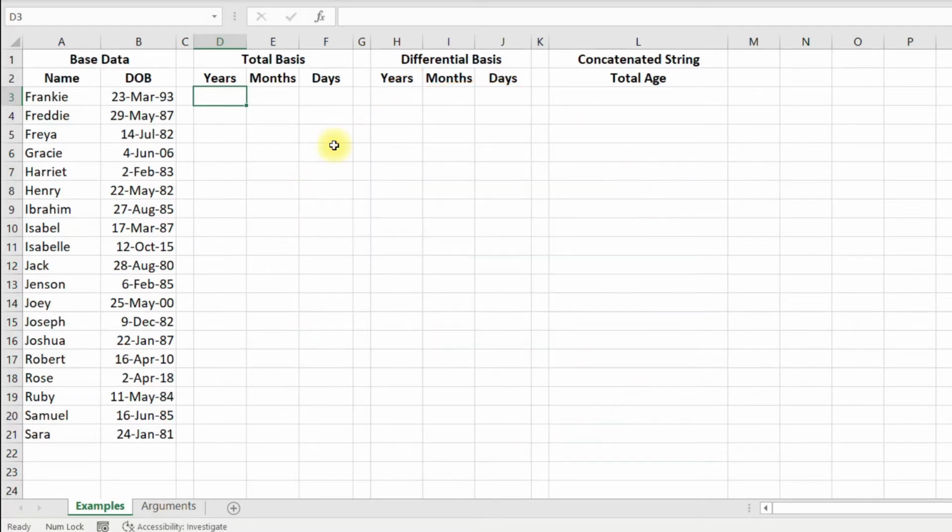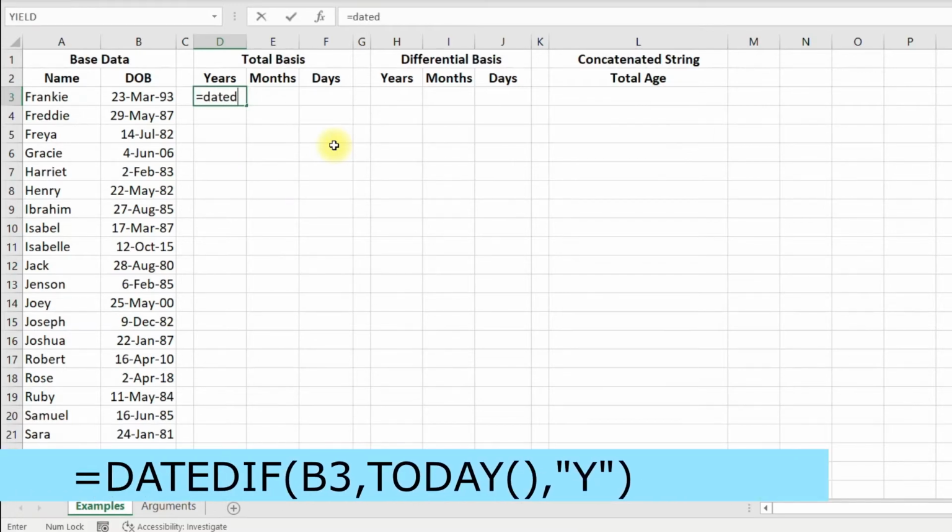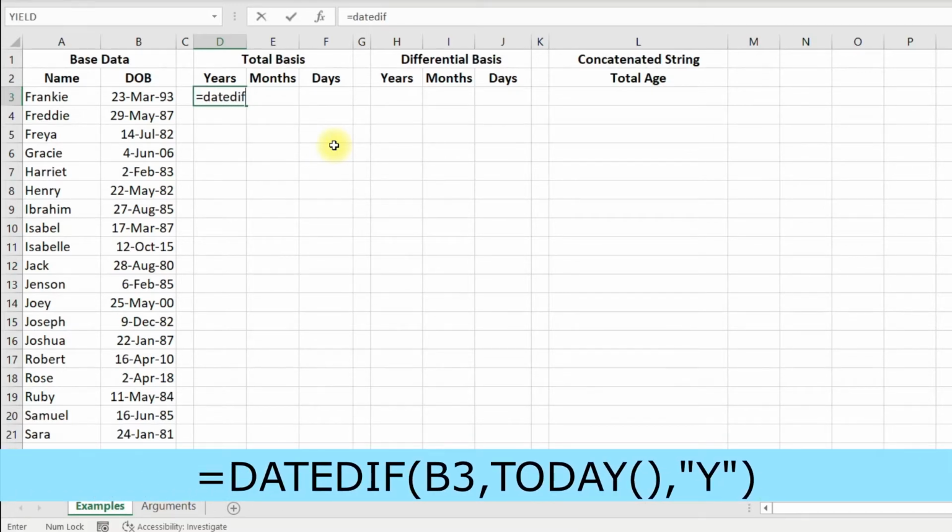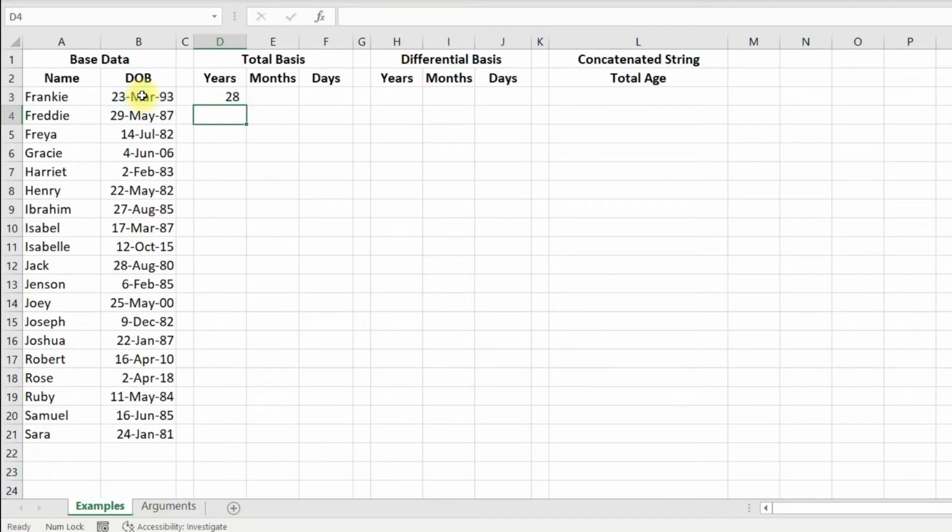For calculating the age in number of years, we can directly enter the formula equal to DATEDIF. Here you can see that Excel is not showing any suggestion for the formula, but keep entering the formula. Start a parenthesis. The first argument is the start date, then comma. My end date will be today's date. For that I can use the TODAY formula. TODAY, close bracket, then comma. In the quotes, type Y for the years, close the quotes, close bracket and press enter. Here you can see that Excel has calculated the age as 28 years.